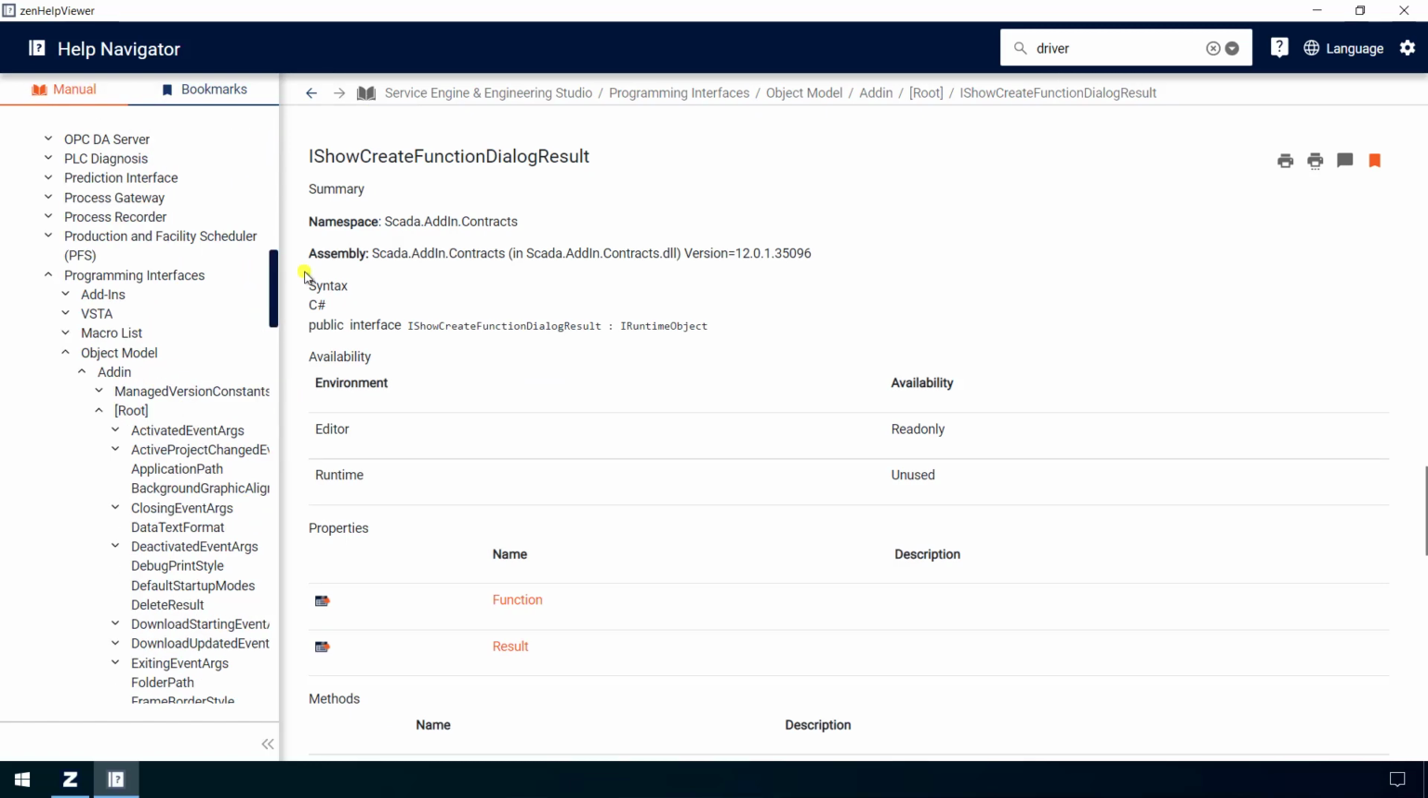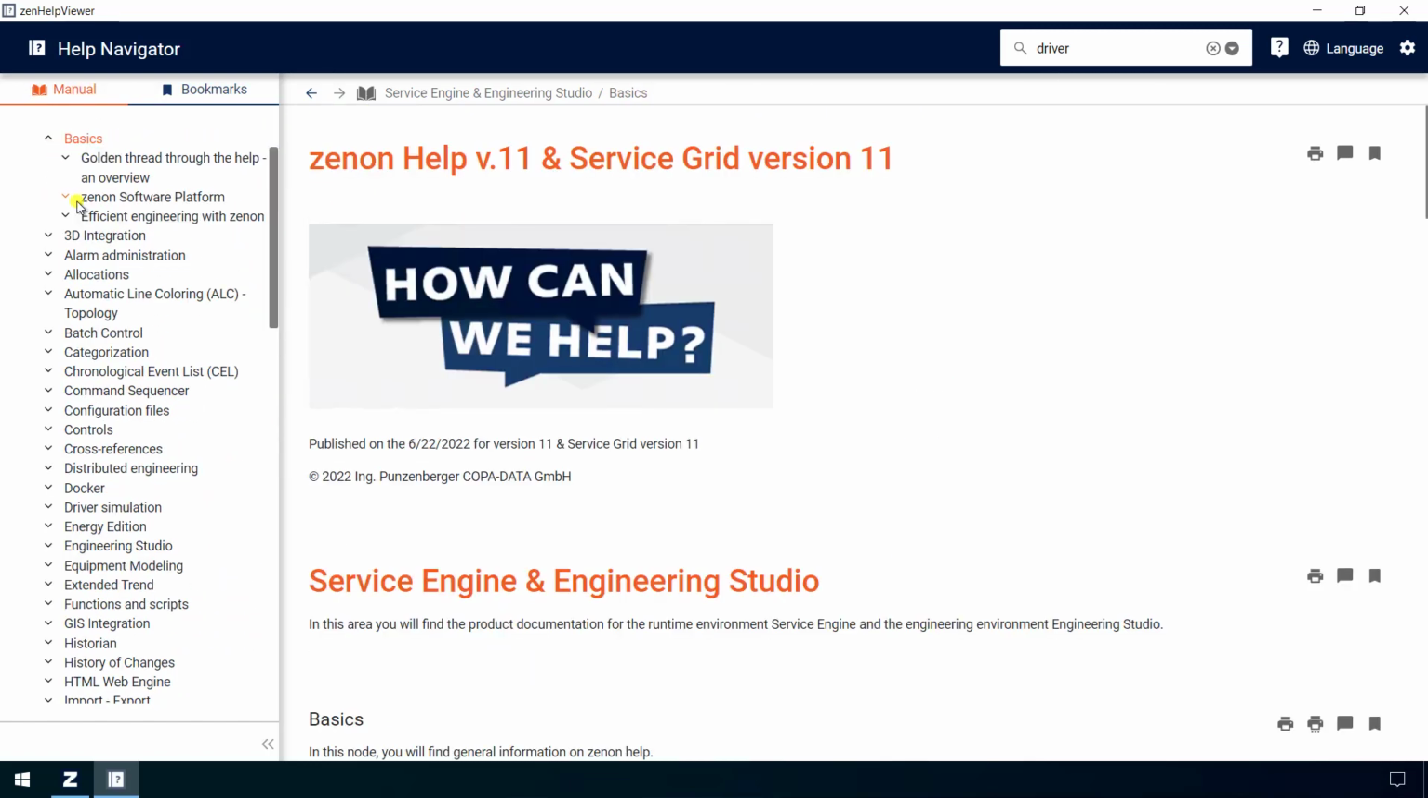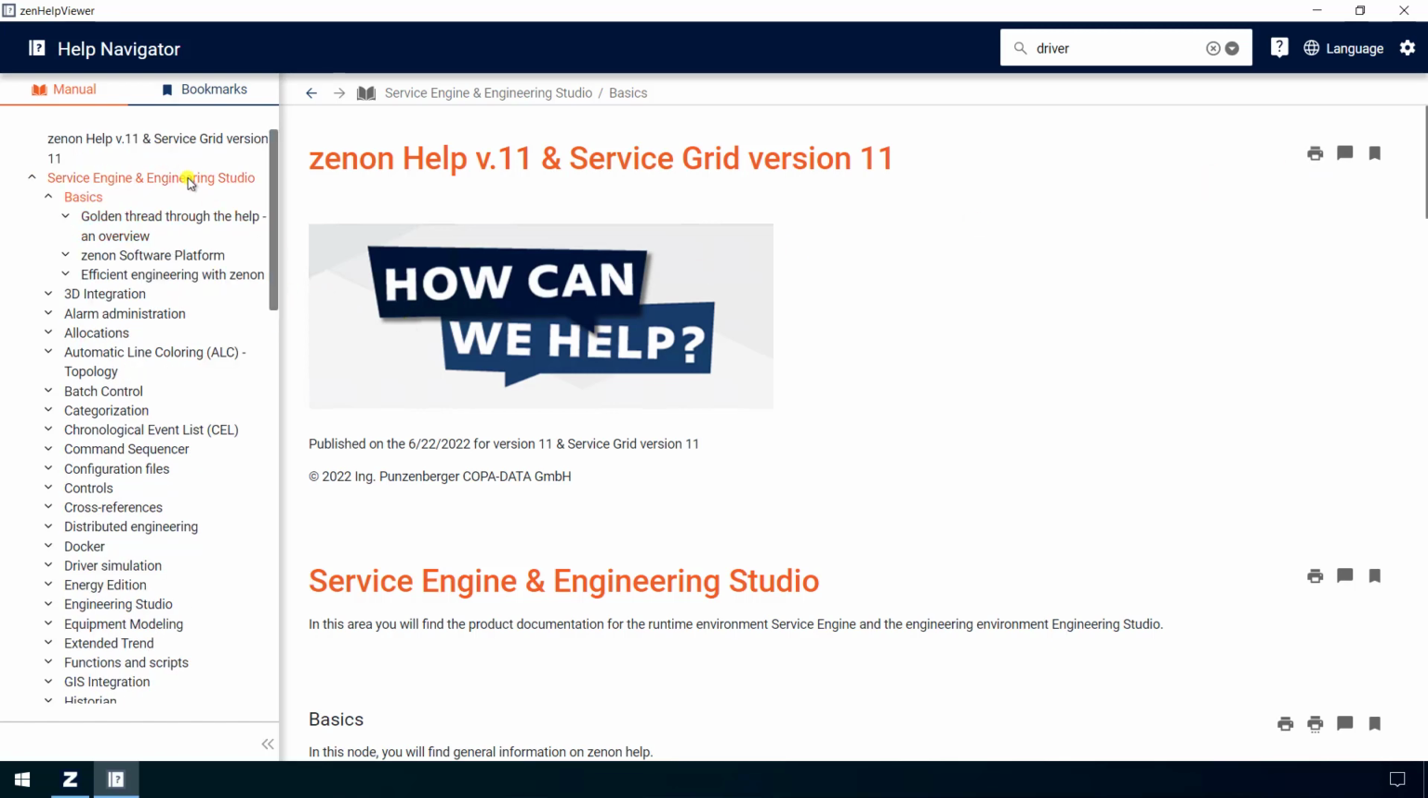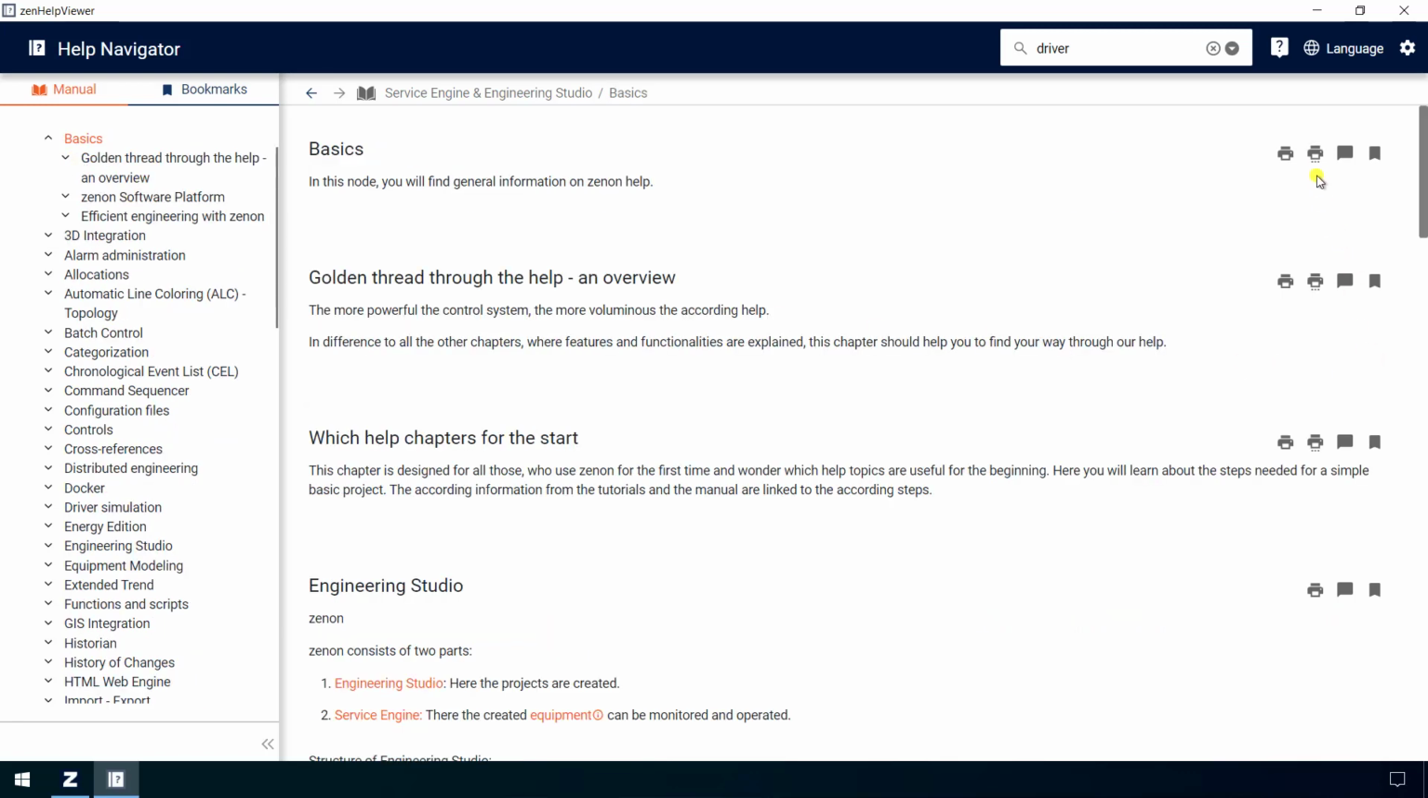Next, we'll look at the enhanced print function included in the new help. You are already familiar with the print function in Xenon 10, allowing you to print the displayed topic by selecting the little print icons. With Xenon 11, you also have the option to print whole sections or parts of sections. To do so, make your selection and print by clicking this print icon here. Note, however, that this functionality is only available in the offline help that comes with your installed software platform, not with the Xenon Online help.